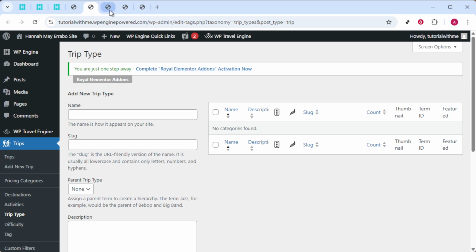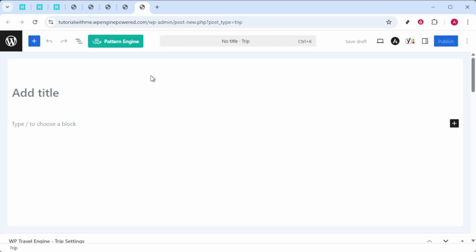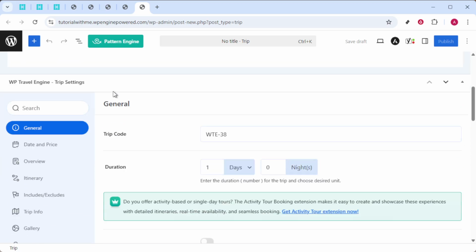Now click on Add New Trip Type and decide on a category name that fits, like Adventure, Family, or Luxury, to name a few. Make sure you create all categories that apply to your offerings.